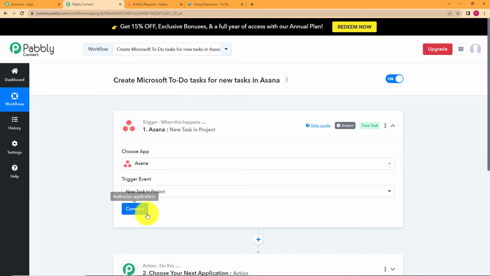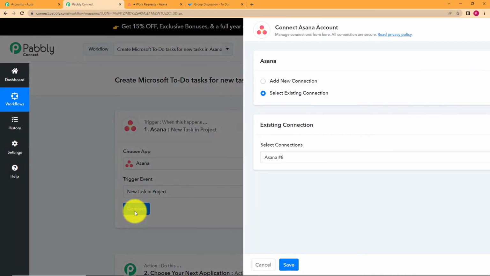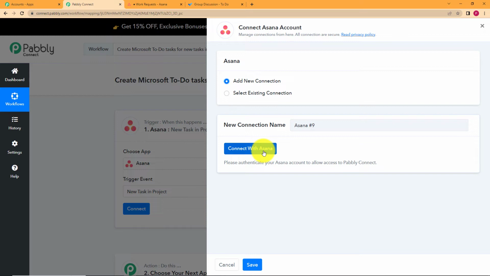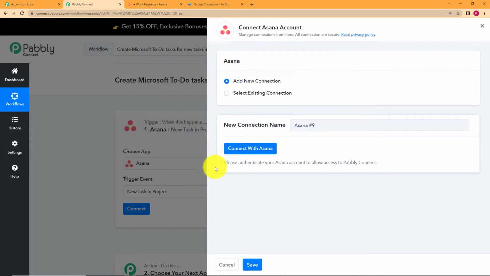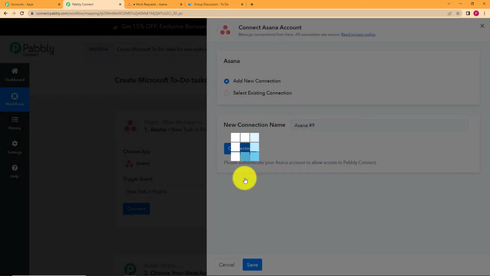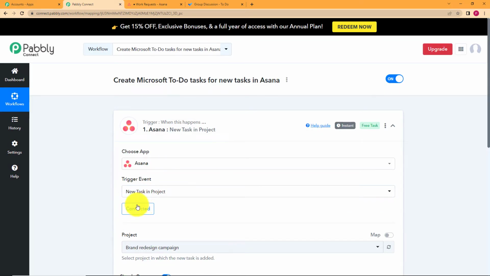So select the event. Now before you click on connect, make sure that you've opened both the accounts in a separate tab. Click on connect and then click on add new connection. Click on connect with Asana and then automatically your accounts will be connected. Here it shows connected now.